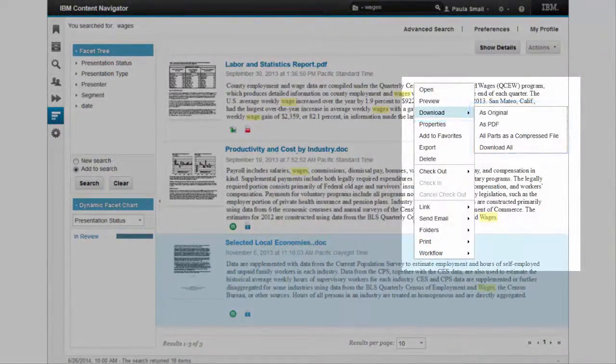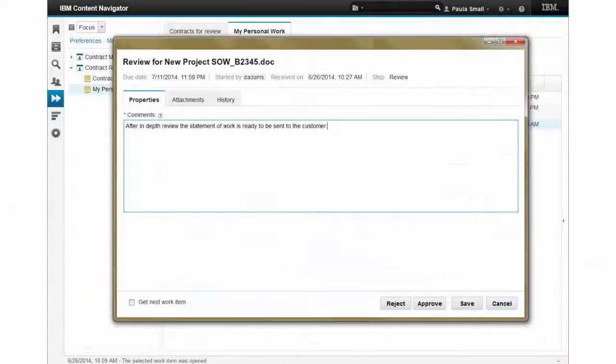Paula has thoroughly reviewed the details of the proposed statement of work. She has collaborated with Dave and performed additional research that can be used to improve her business strategy. She approves the statement of work, enabling the new project to proceed.